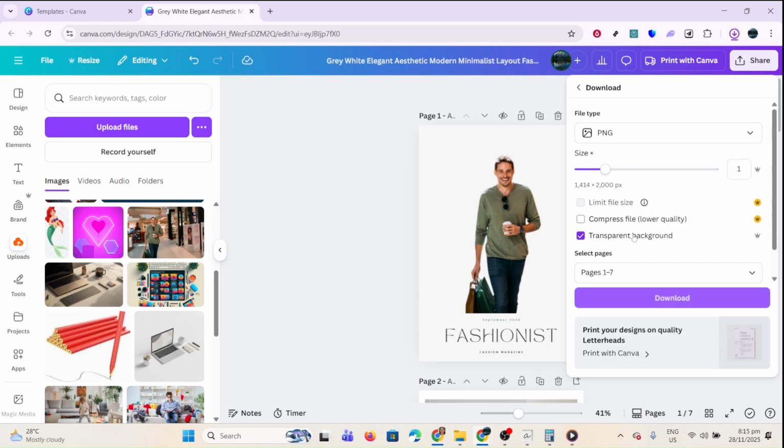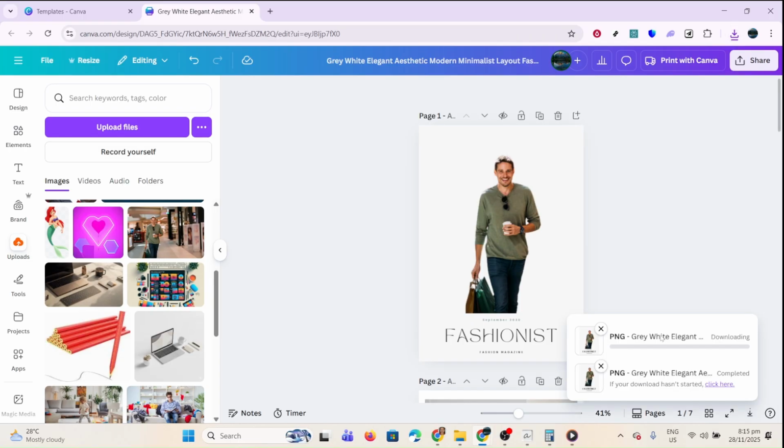Finally, click Download and save the file to your computer. That's all there is to it. By using Canva's background remover and a quick edge cleanup, you can create clean cutouts and export professional-looking PNGs that are ready for any design or platform.